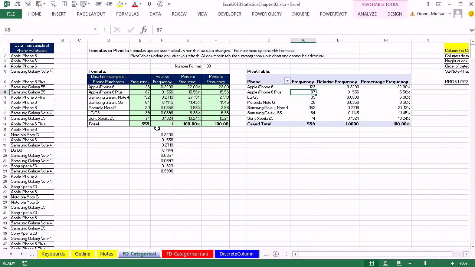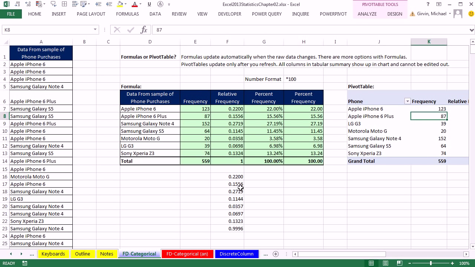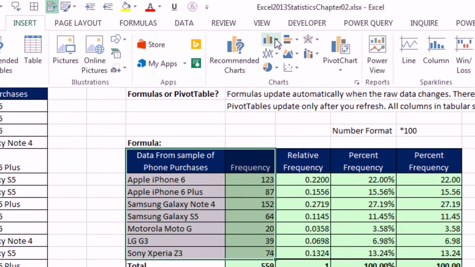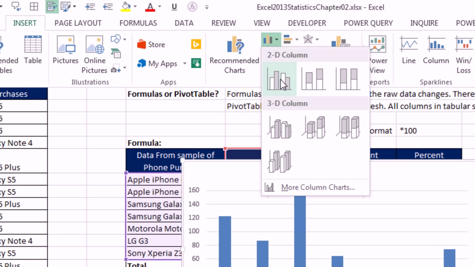All right, now let's build a column chart. I'm going to zoom in a bit. I'm going to build the first couple of charts off of the formulas, and then we'll build one off the pivot table. Now, I just want to highlight the actual phone names and the frequency. Do not highlight the total. Boom. And now let's go to Insert, and we are going to do a column. Click the drop down, and we want the first one.